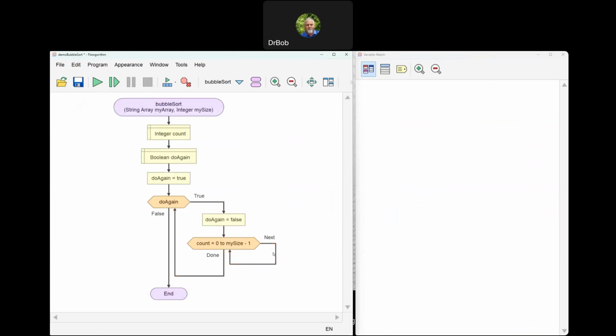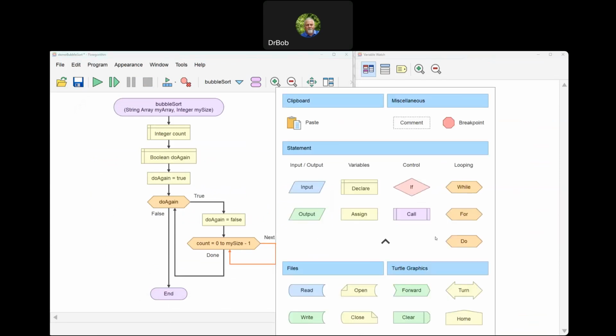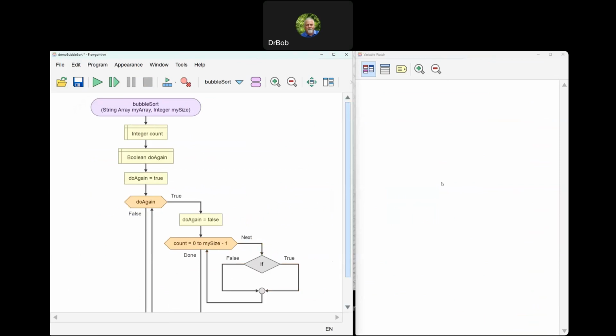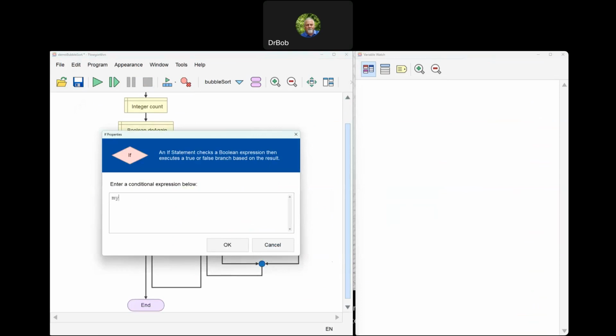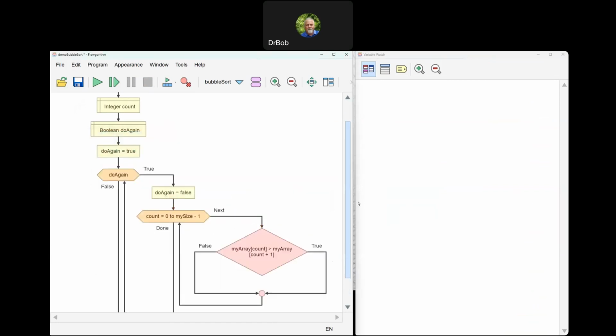Now the swap statement is pretty simple, from count equal to that. And then I'm going to do an if statement. That if statement is going to say, if my array count is greater than my array count plus 1. So I'm going to look at my array, look at the first index variable, 0, and compare it against the other one. If my first entry is bigger than my second one, I want to swap them.